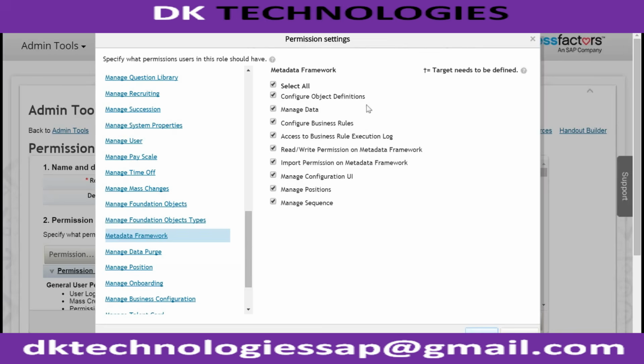If you want to do any configuration with respect to your metadata framework, this is the place. You want to do the configure object definition: this is the place where you define your object. The different fields of your position, or in fact any generic object, you need this access to create generic objects, edit them, or look at their fields. And your business rules. Okay. Yeah, Madan, go ahead.